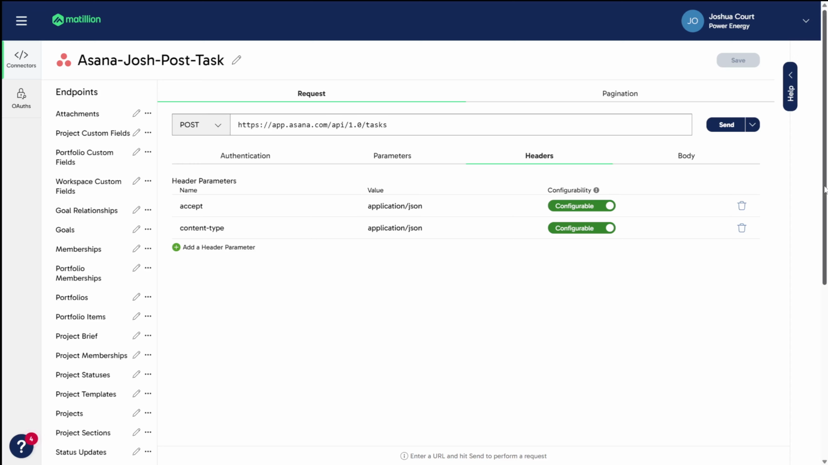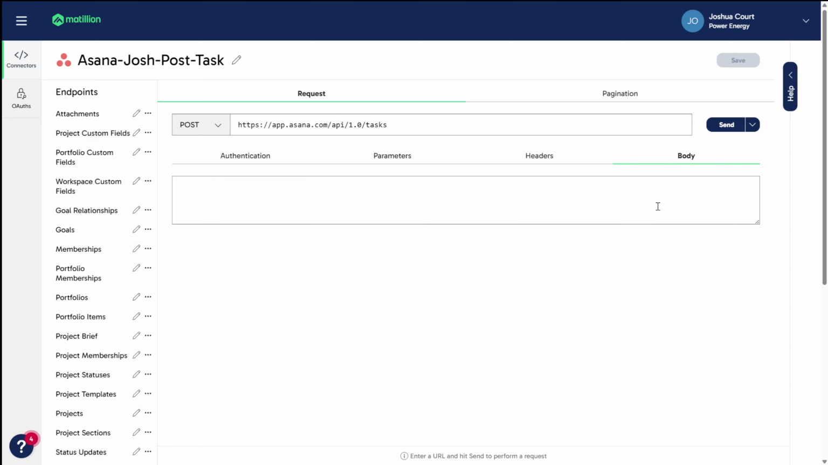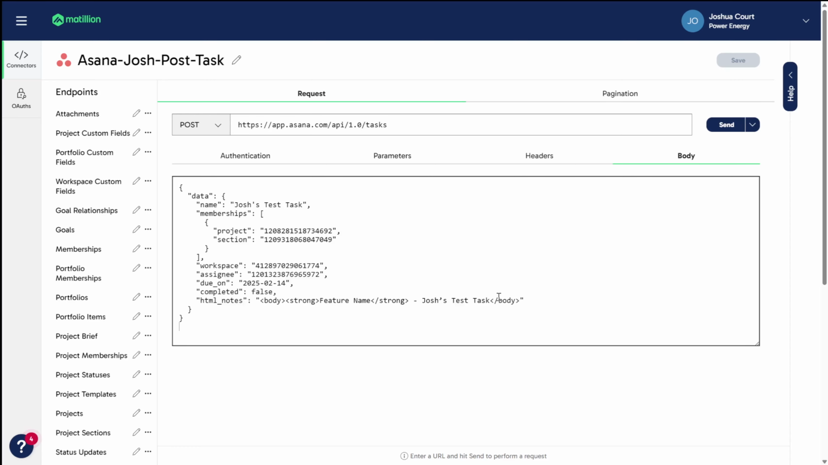When making a post request, the request body contains the data you intend to send to the external resource. The format of this data can vary based on the specific requirements of the API or service you're interacting with. In my case, I need to specify the name of the task I want to add, the project, workspace, and who this task will be assigned to. Different endpoints will have different post body formats, so you will need to check the documentation for the endpoint you are connecting to.